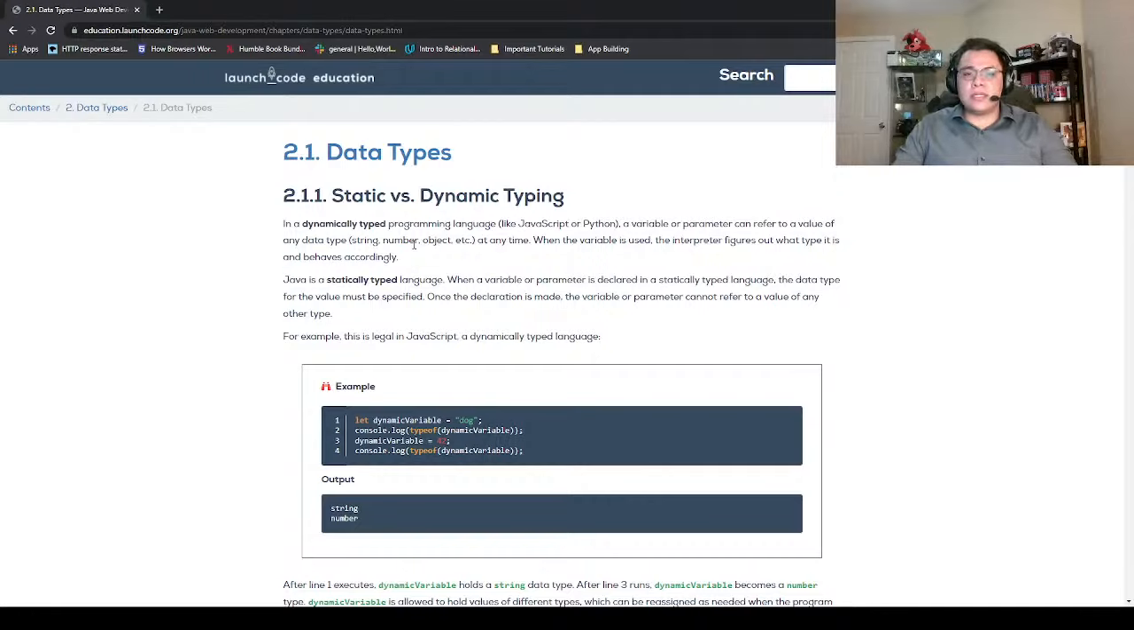So what this means is essentially if you do let car equals A, then the interpreter figures out what it is, whether A is a string, a number, a date time, etc. So Java is a statically typed language. So when a variable or parameter is declared, the data type for the value has to be specified. Once the declaration is made, the variable or parameter cannot refer to a value of any other type.